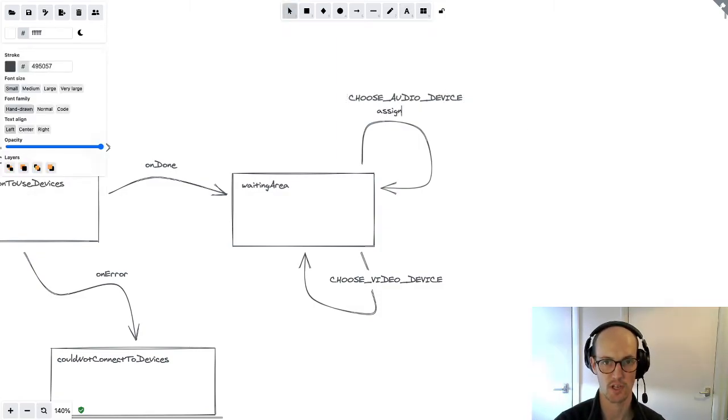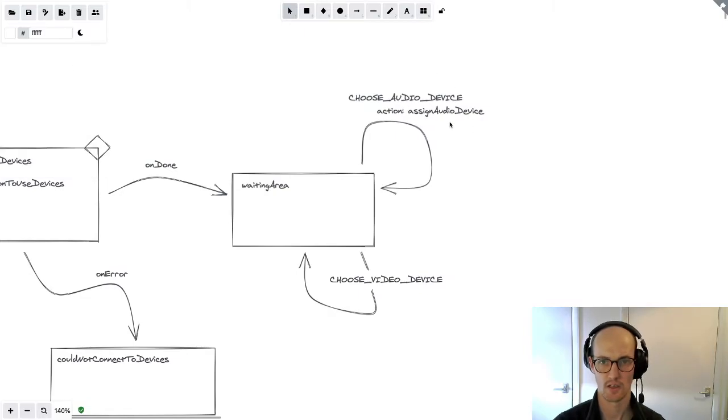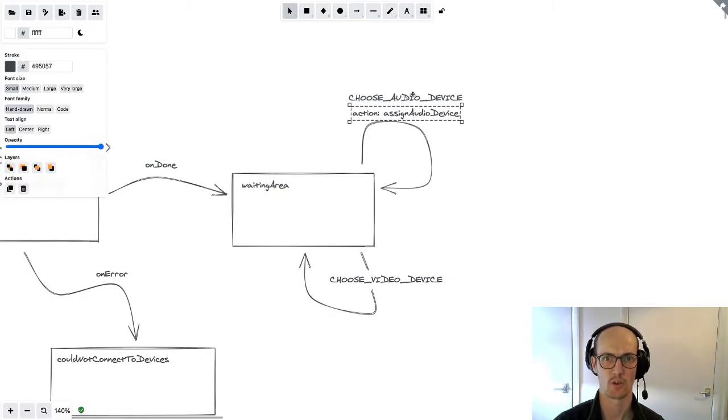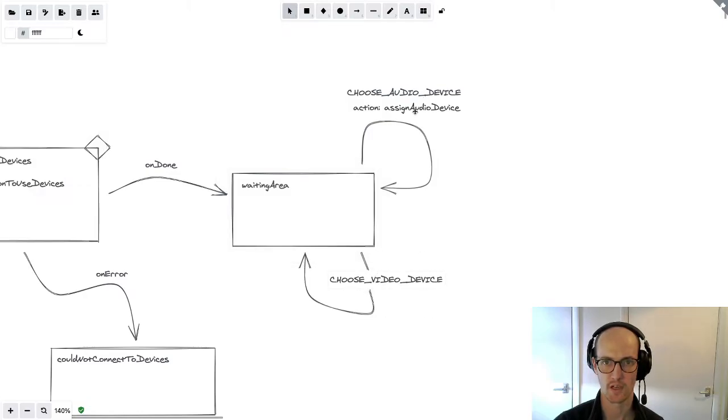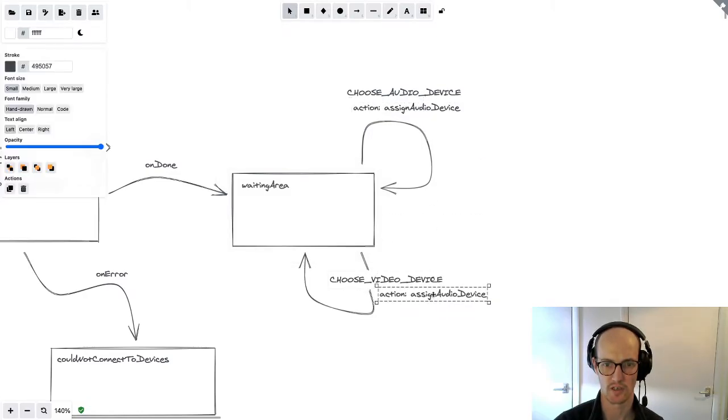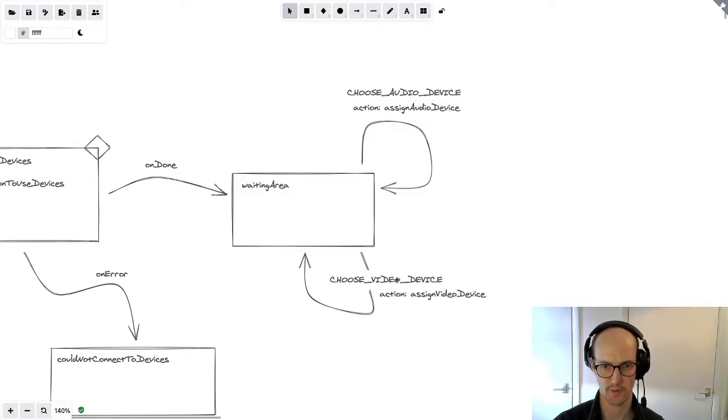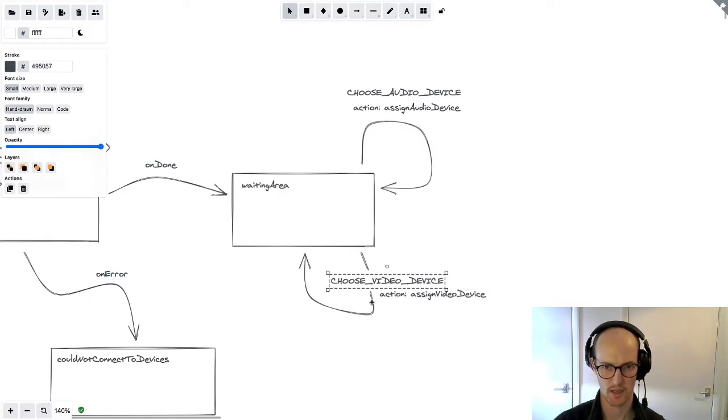So here we're going to assign audio device, and I'll mark that as an action. Assign audio device. I've accidentally gone slightly too small with my initial font, so hopefully that makes sense. Then here we're going to make it so it's choose video device instead. Action assign video device. Hopefully that looks all right for you. Really cannot spell video.